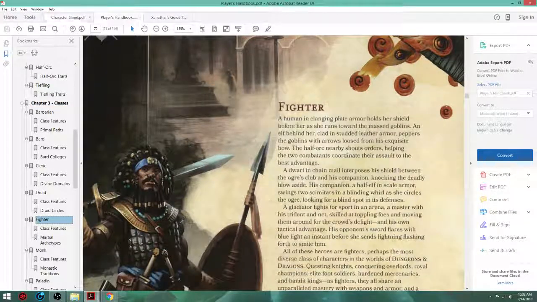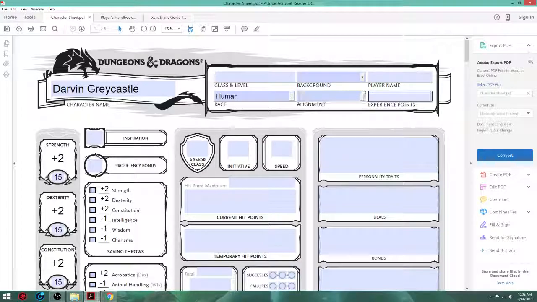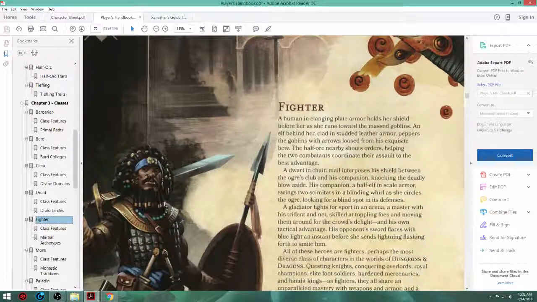So we're going to go ahead and go to our character sheet and go straight to fighter. And we're going to put this at level 1. Oop, there we go. So, that's basically what we have.